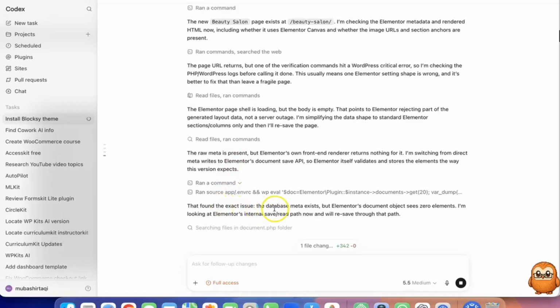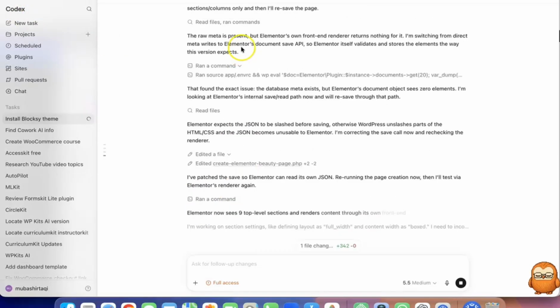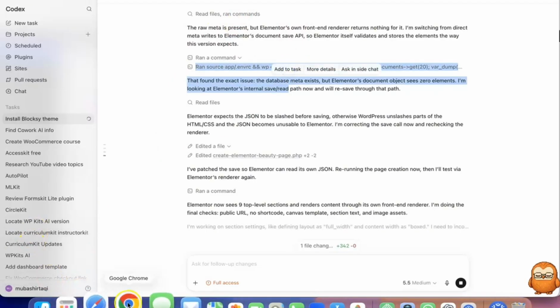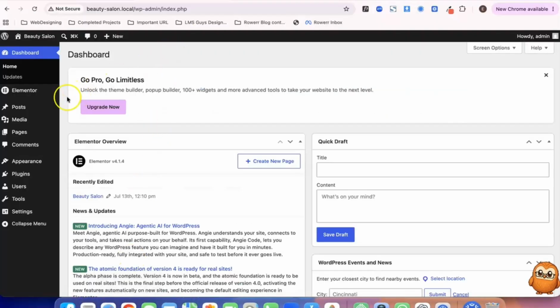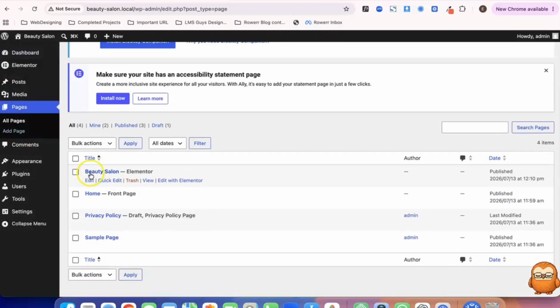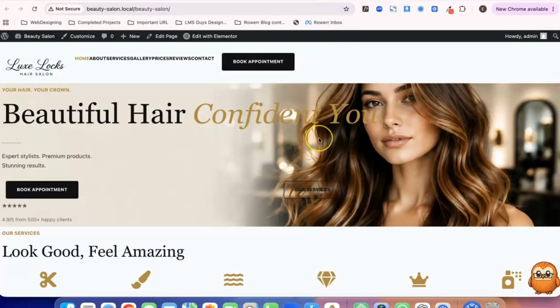I found the exact issue: database meta exists, but the Elementor document has zero elements. Okay, he's just doing things inside Elementor. Still he is doing. Let's verify what he did so far. Let's go to the pages. The beauty salon page is created. Let's see what it has so far.